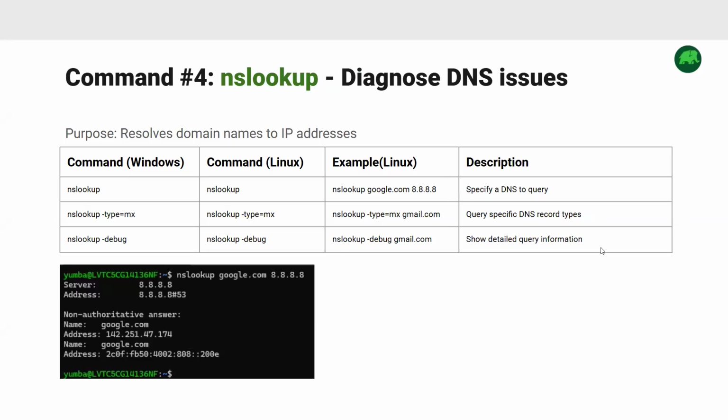Our next command in this video is nslookup, to diagnose DNS issues. The nslookup command resolves domain names to IP addresses. On a Windows machine, we have nslookup. Specify a DNS to query. nslookup -type=mx: on Windows, same as Linux, it queries specific DNS record types.